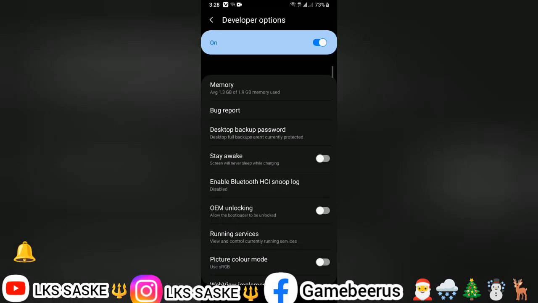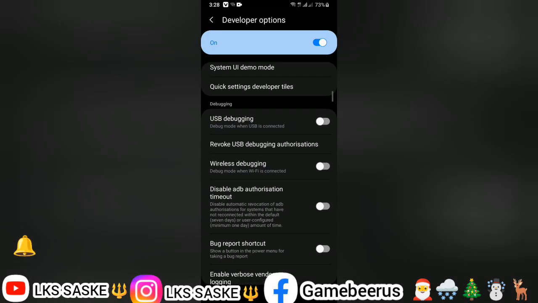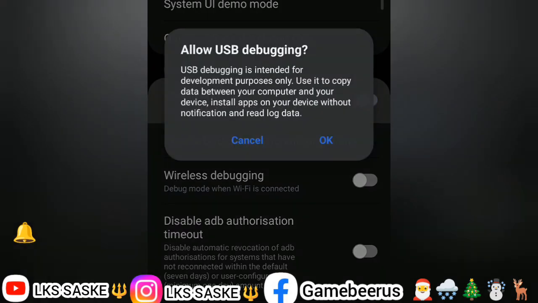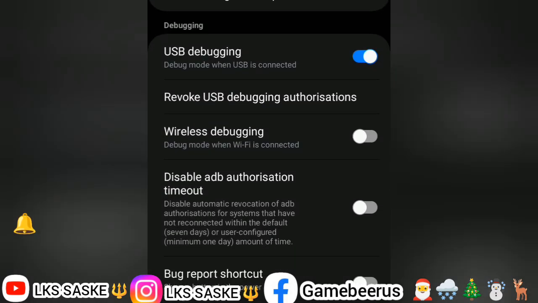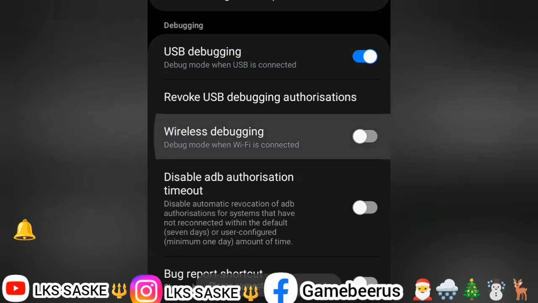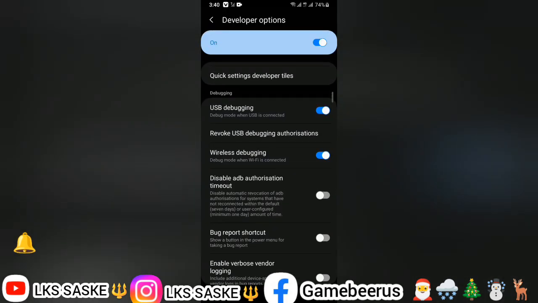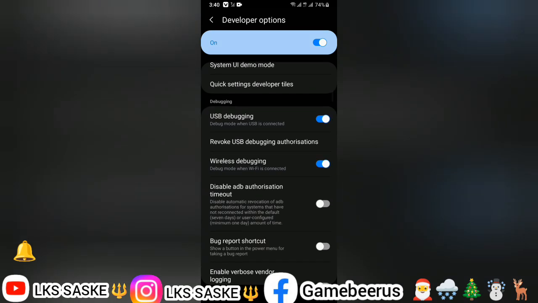Once you're done, you can now open your developer options, then scroll down until you get the USB debugging option and activate it. Also activate the wireless debugging option, but you need to be connected to Wi-Fi to access the wireless debugging options. So you need to connect your device to Wi-Fi.